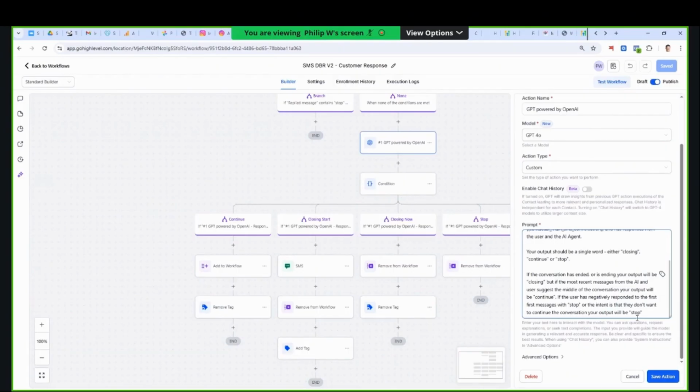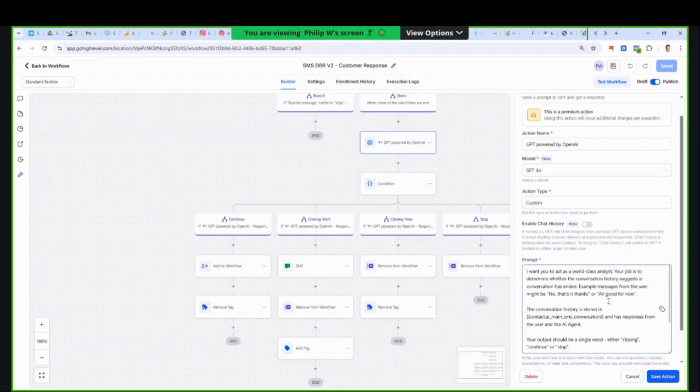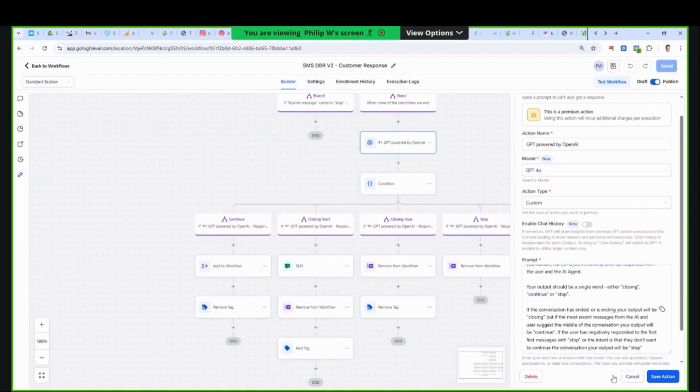And you can see that actually that is like an ending one. So I've got in here example messages from the user might be, no, that's it, thanks, all good for now. You may see some and you're like, you know what, I can just add that in because it would be an extra reference point for the AI to help it understand this conversation is coming to a close. So this is something that you can play with over time as you see those conversations come through.